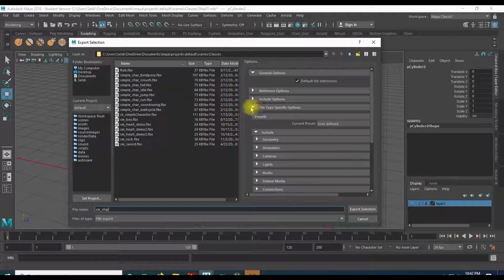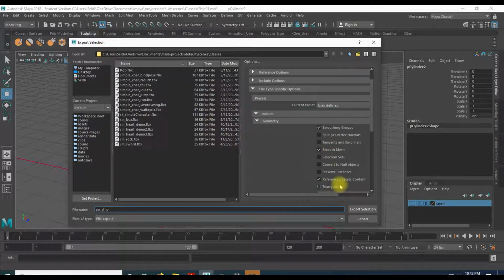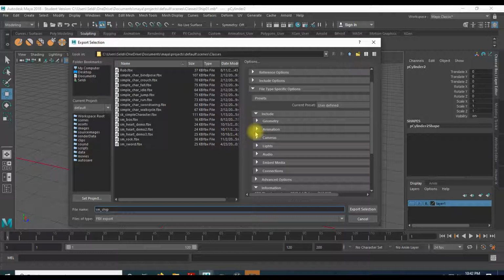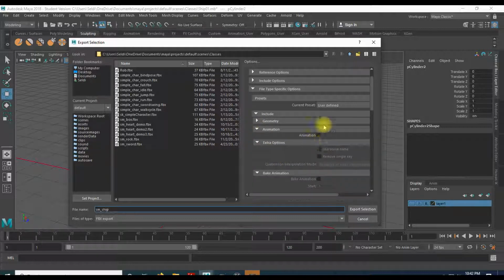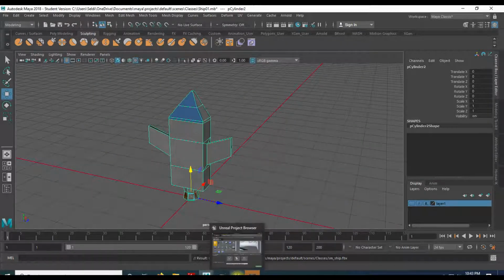Over to my right, under File Type Specific Options, let's make sure under Geometry that we have Smooth Groups checked. Smooth Mesh is fine, this one's fine. And then for animations, since we don't have any animation baked, we're going to go ahead and say no for that one. And then Export. And now we're going to go over to Unreal, and let's go ahead and get our project going.